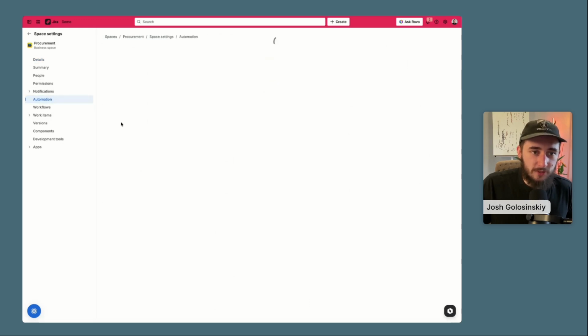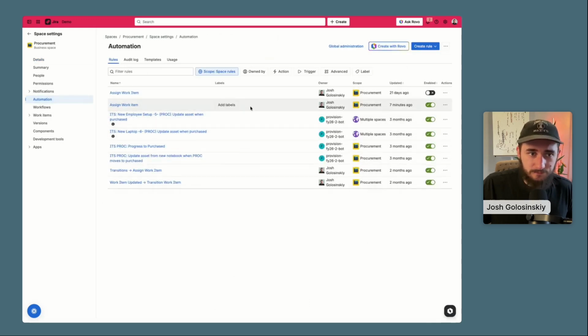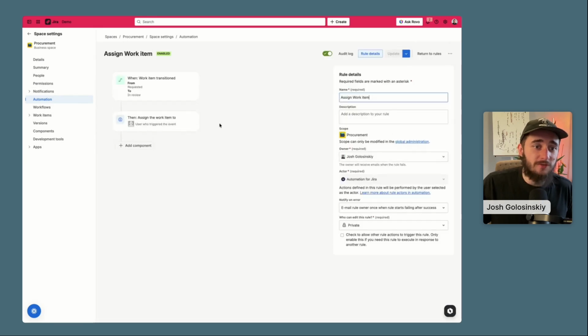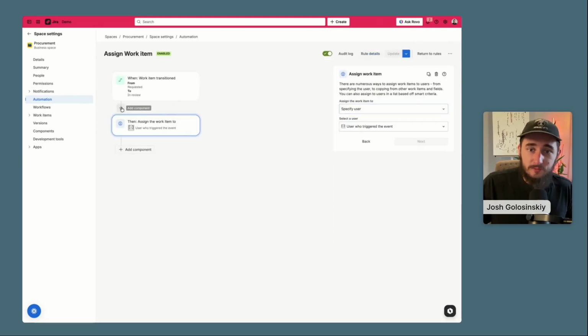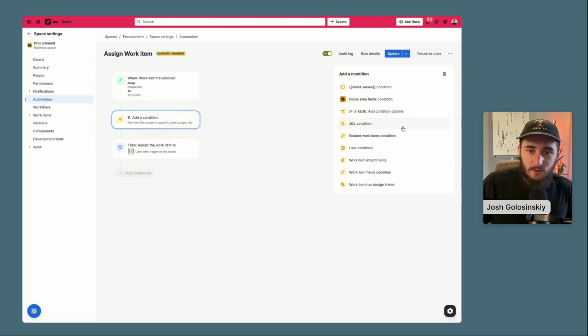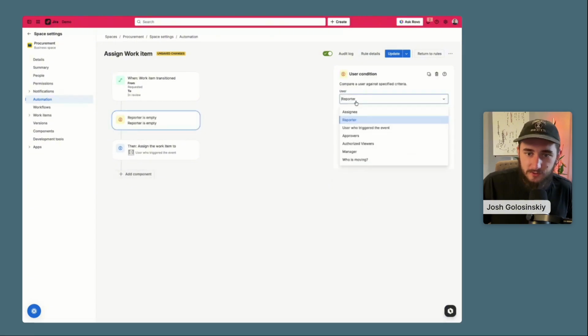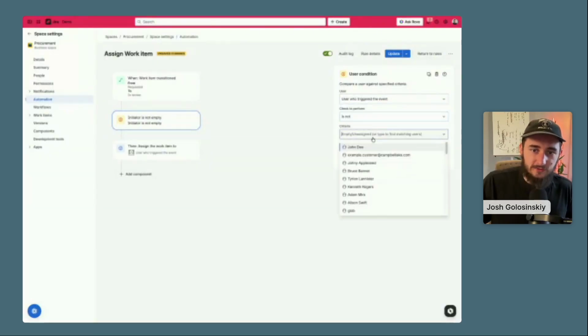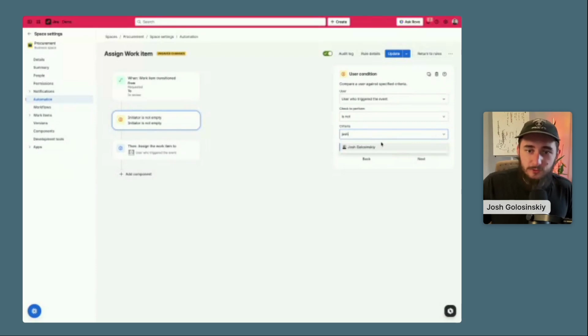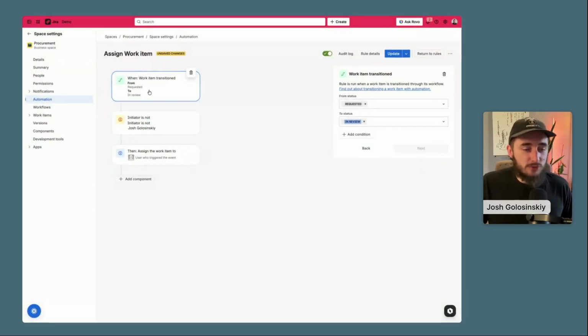So before that trigger, let me pull that automation up. Before the trigger of assigning to a specific user, I'm just going to add in a condition and say only if the user is a specific person. The user who triggered the event is not, let's say I'm going to say me. So what this will do is essentially look at the work item transition. If I'm the manager or the person who's making a lot of these transitions, I want to be completely excluded from this. That way it only applies to my team.